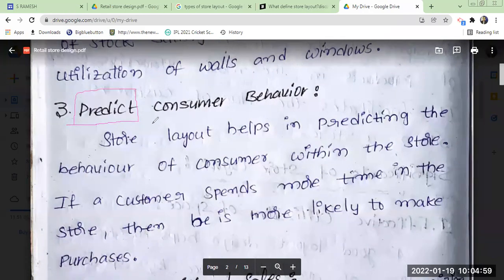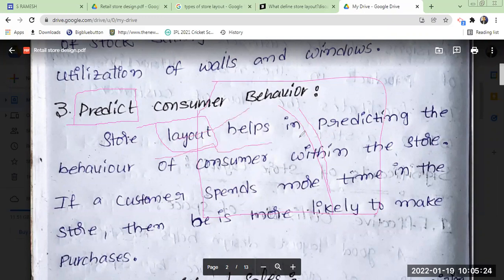If your layout is properly planned, properly laid out, properly designed, properly presented, then automatically when consumers enter into your shop, you can observe to which area in the shop they are going, whether they are going frequently to utensils, or frequently visiting your electronics and electrical equipment sections, or steel utensils or plastic utensils or dress material.